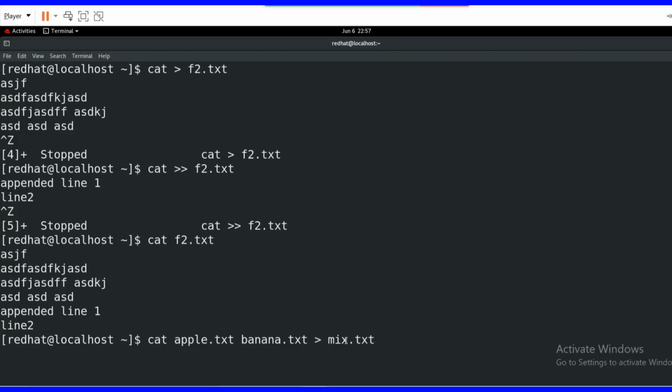So here, if mix.txt exists, the content of these two files will replace the content in mix.txt if I give a single greater than. If I give double greater than, it will append to the content. So here, not only two files, we can use multiple files also.